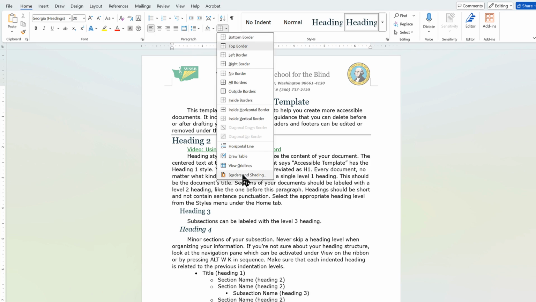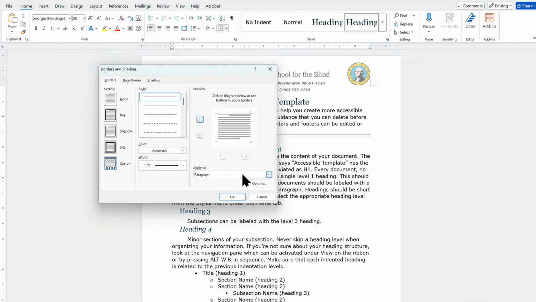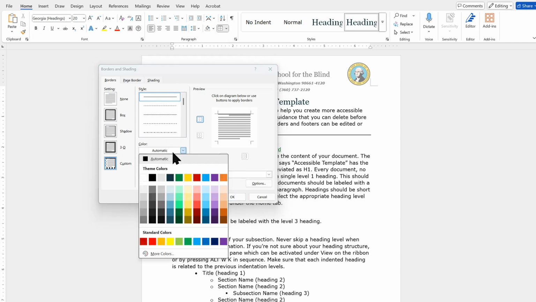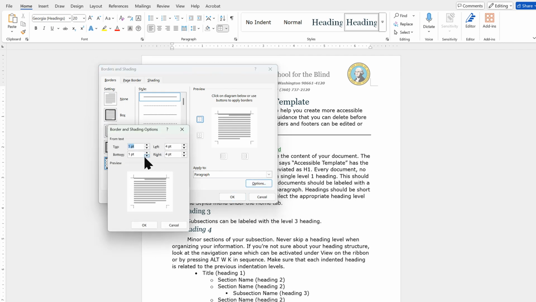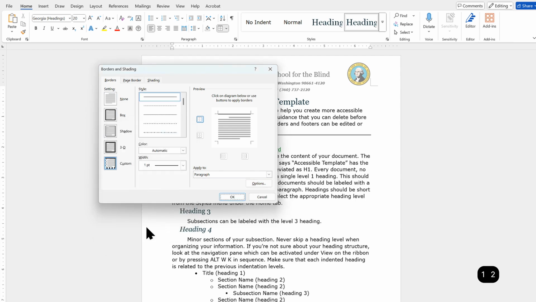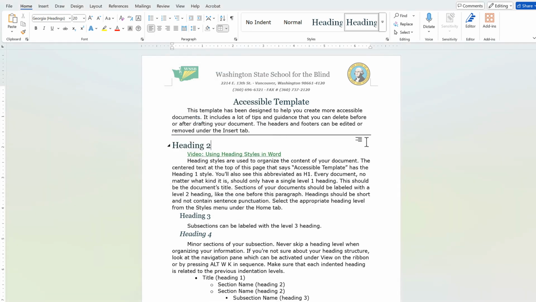I want a little more space between the line and my heading, so I'll expand the Borders menu again and open the Borders and Shading window. Here I can change the style, color, and width of the line being used. Activate the Options button to adjust the distance from text for your borders. I'm going to set the top distance to 12, so there will be a gap about the same height as a line of standard text between my line and my heading.